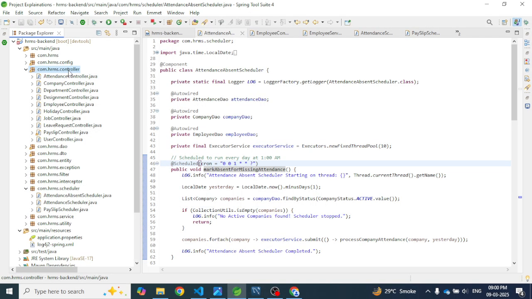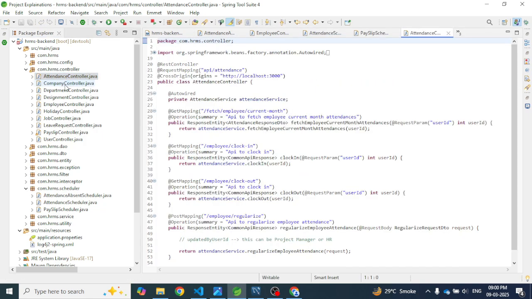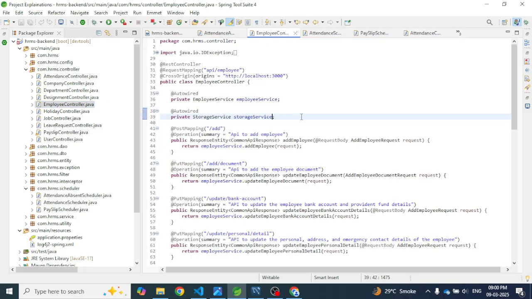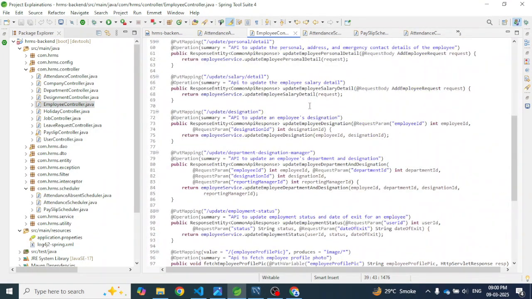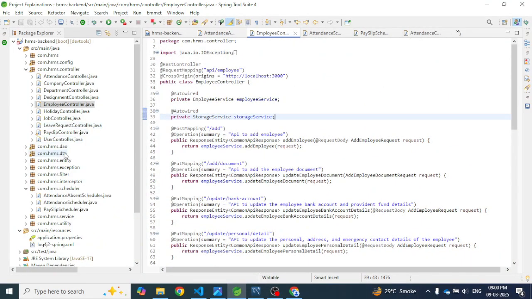So we have our controller layer here. All our actual REST APIs are created inside this package only. So we have the attendance controller, then the company controller, the department controller, multiple controllers, and the employee controller. All the APIs are created here, as we can see, multiple APIs are there. Then we have src main resources.